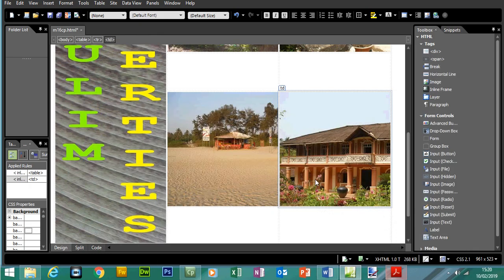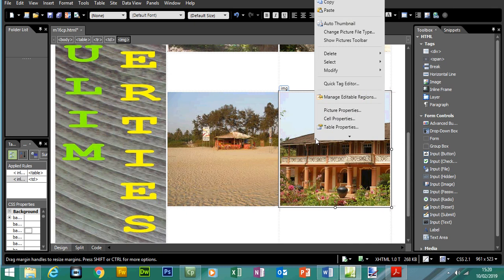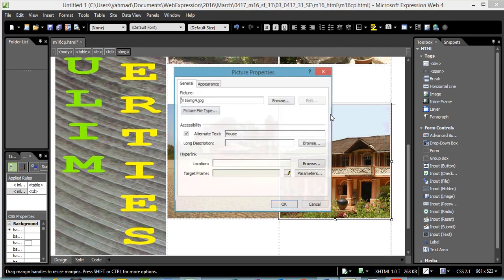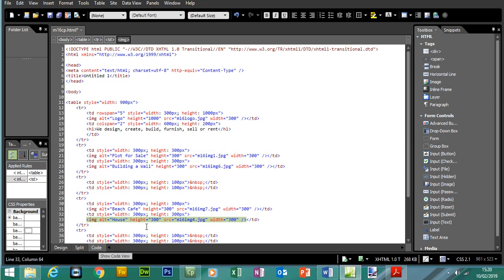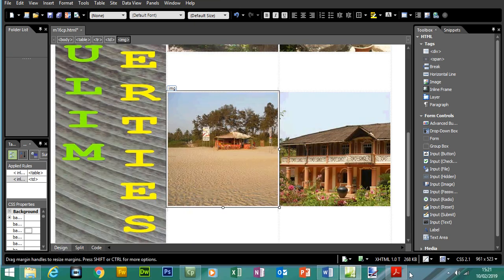So I've been doing this as I've been going along. If you haven't, you can always right click on the picture, go to picture properties, and then type in the alternative text. Okay, so if you do go to the code, you can see for each picture we have the alternative text. So this is for the house, this one's for the plot for sale, building a wall, and then beach cafe. So let's go back to normal view.